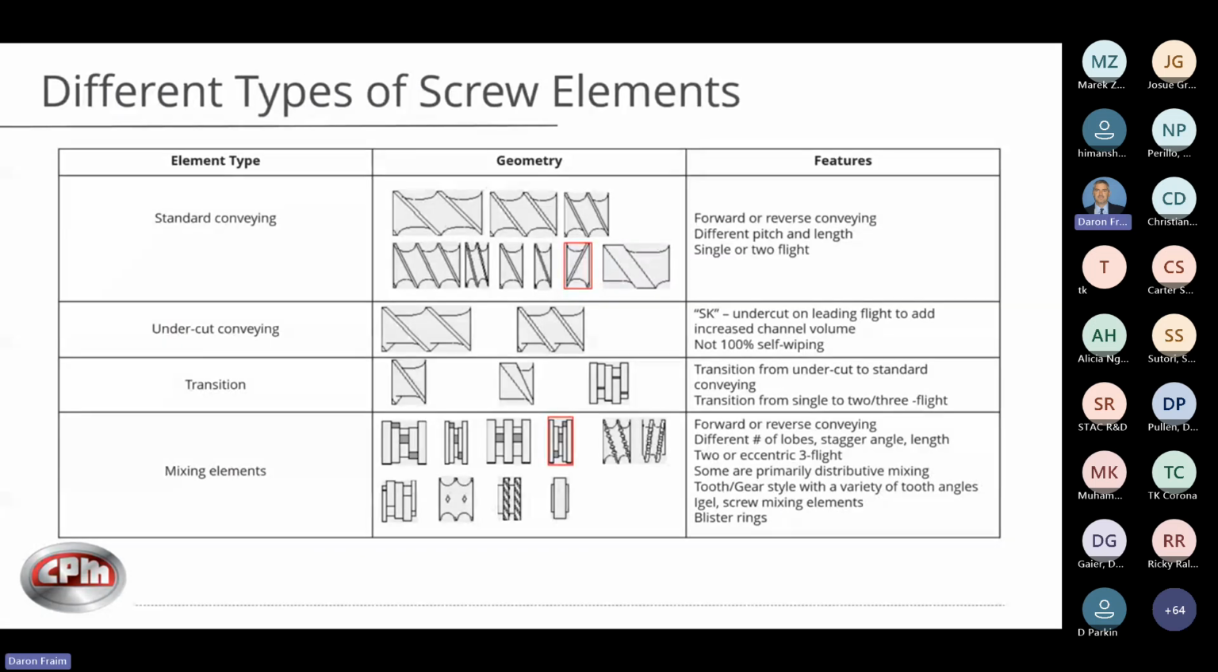When you look at the different types of screw elements, I try to categorize these, and this is not, of course, an exhaustive list. There's a lot of elements out there. Some have very unique geometry, some are special type designs, but these are your standard Erdmenger type elements. The top being the standard conveying elements.